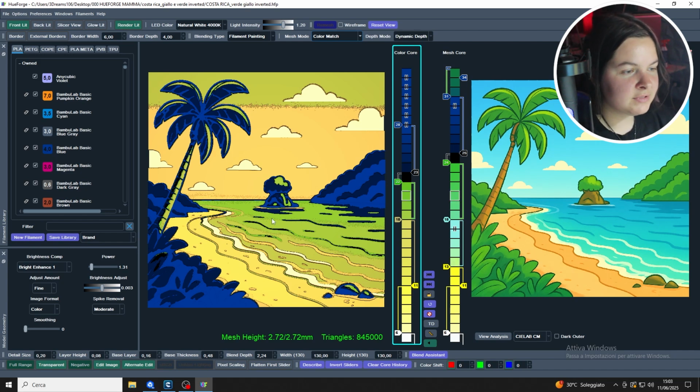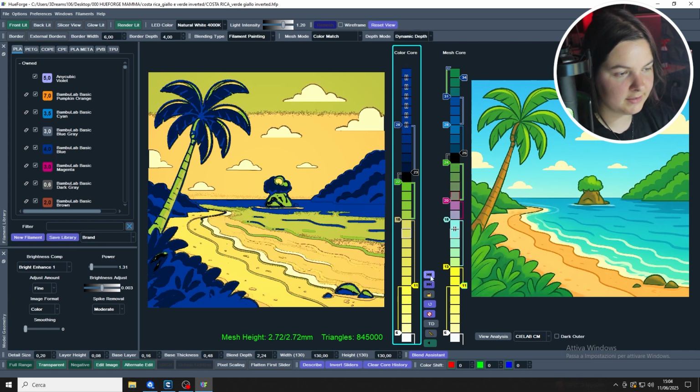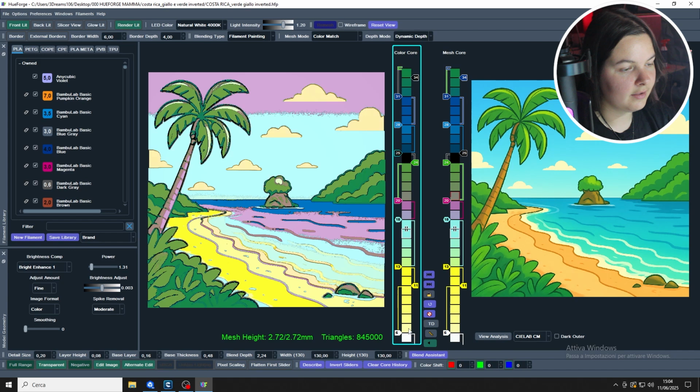Now let's talk about these little icons that have appeared, because color match has really been improved with this version. In fact, now with these arrows we can simply copy the filaments from the mesh core to the color core and vice versa. For example, you can see that if I put some different colors right there, I can simply click on this icon and all the colors will be copied to the color core.